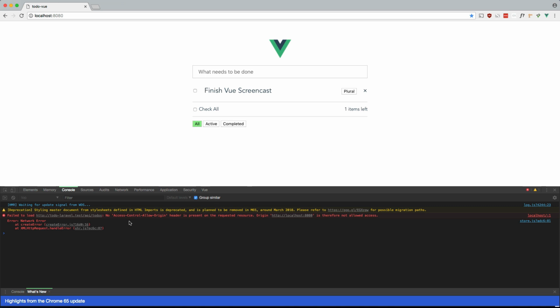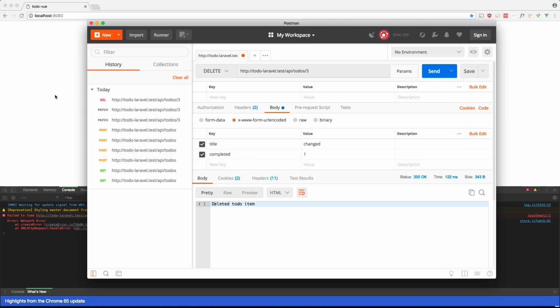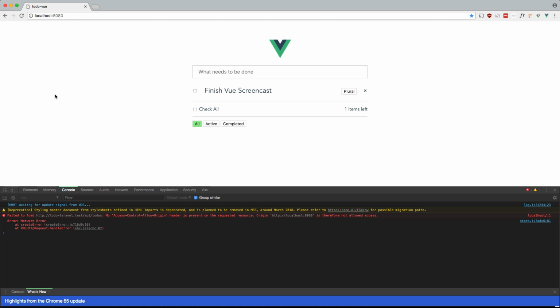And we are running into a CORS error. So our browser is trying to protect us from cross-origin resource sharing requests. Since our domains are different, we have this for localhost and we have the todo-laravel.test for the Laravel API, our browser would not let us do that. So we can fix this in a few ways. We can install a Chrome plugin that ignores this because it's just Chrome protecting us. As you can see, we were able to make requests in Postman.